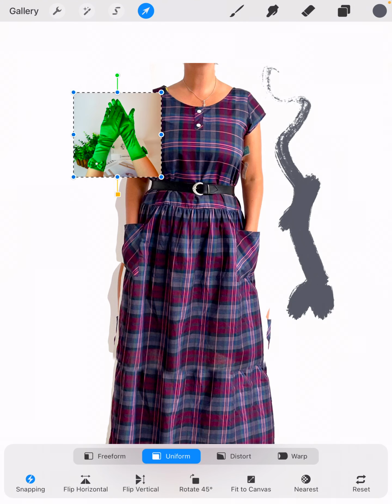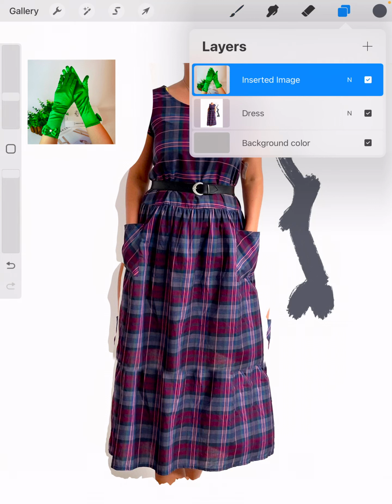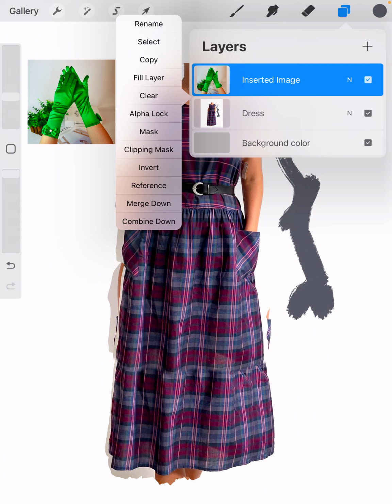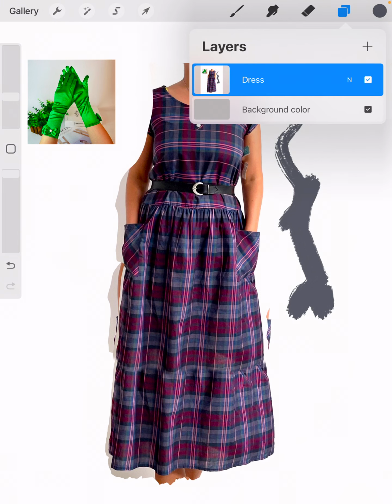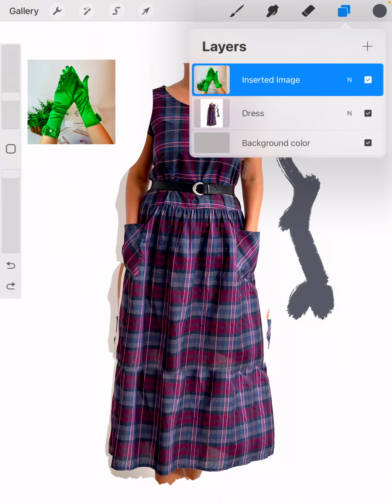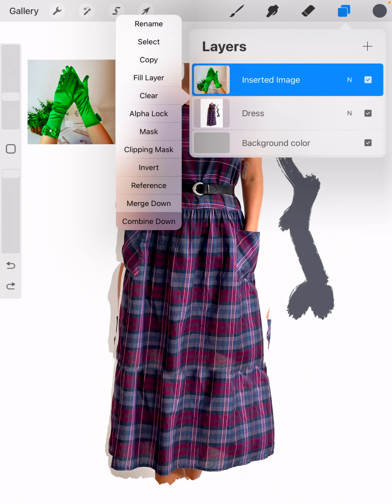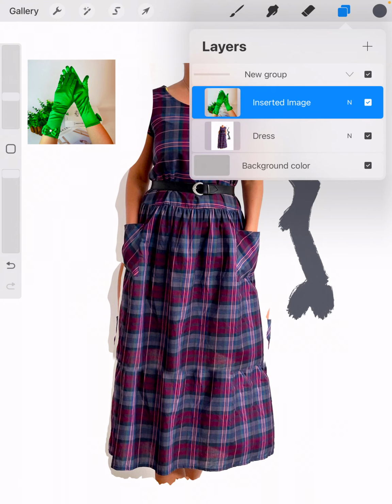So let's say I'm all done with my composition, or I want to put two things on the same layer. One of the things you can do is merge them down. And merging down will merge it down to the next layer. So if you watch in the layers box, when I hit merge down, now I have put the gloves on the same layer as the dress. If I made a boo-boo, I can reverse it like that, okay? If I hit combine down, watch what happens, right? It forms a separate group, all right?